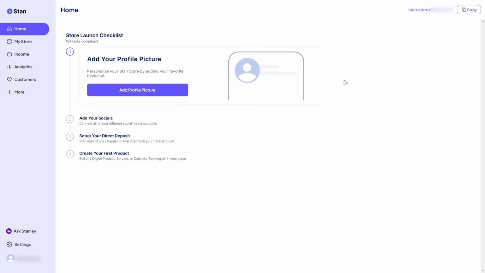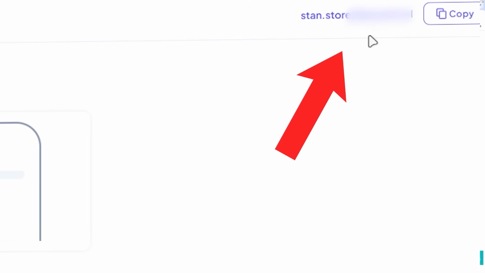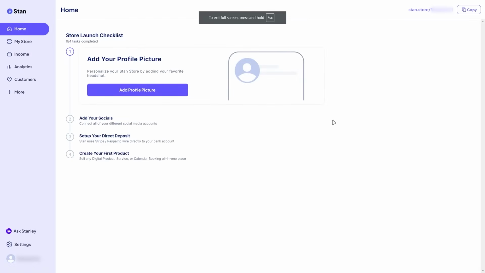Once you've reached your Stan Store homepage, you'll notice a store launch checklist provided by Stan, which serves as a step-by-step guide to help you get started. Your next tasks include adding your profile picture, linking your social media accounts, creating your first product, and setting up your payment information. Completing these steps will prepare your store for launch, making it ready to share and attract customers to purchase your products. You can preview your store by clicking on the link at the top that directs you to your Stan Store. To begin, let's add a profile picture.